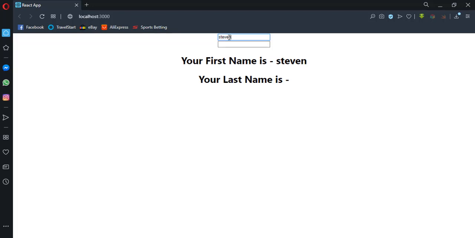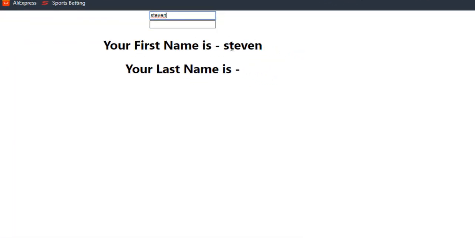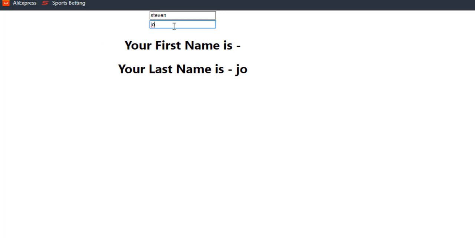As you can see, we are getting the update here. When I type Steven here, we are getting the value inside this place like this. Are you guys getting what I'm saying? When I type a value inside this input field, I'm getting the value here. So let me type another thing here. Let's say John. You see, we are getting this here now, but there is a problem.